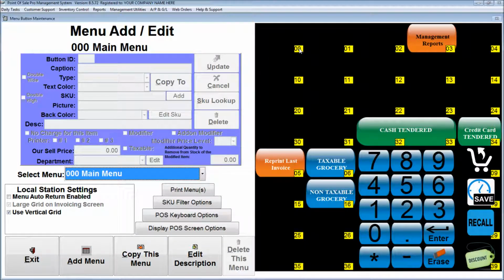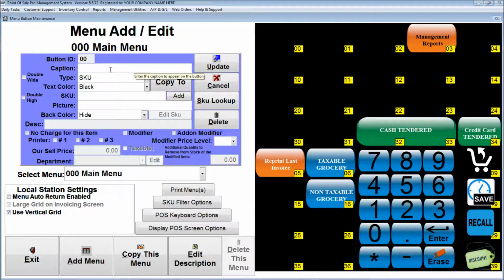But let's just select button number 0 up here. So we're on this Reprint Last Invoice. I could click anywhere here. If the background is hidden as I click on here, it won't do anything. I have to actually click on the number. So for the caption of this, I'm just going to put in that it's a hamburger.